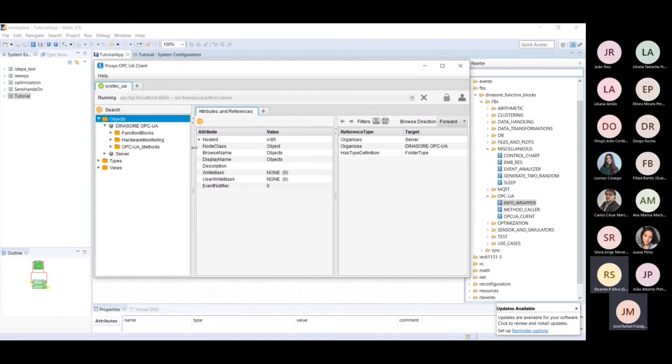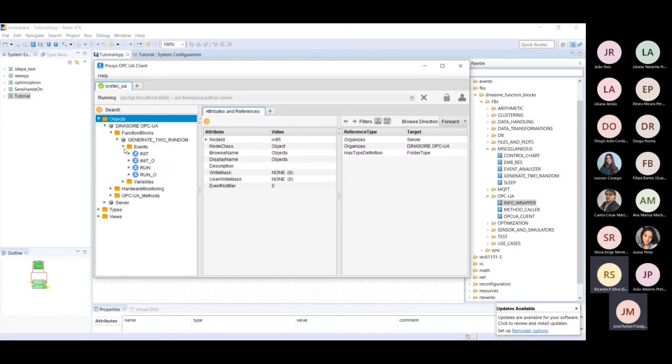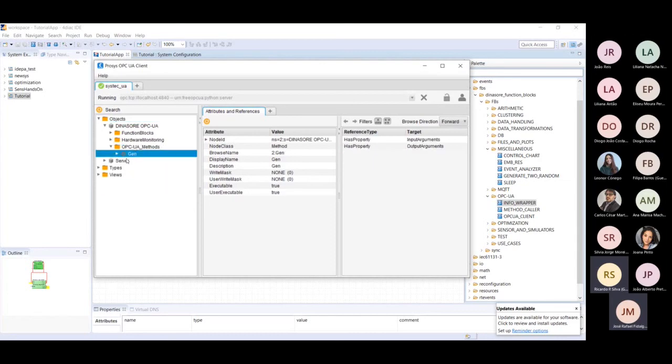This is something that I also spent some time on during my internship, which was organizing all these folders and information. We can see the function blocks that make up the pipeline. We can see the events and the variables and their values. You can do some hardware monitoring, so see how much CPU and memory is being used. You can also check the errors that have been produced, and you can check the methods. So here we have our gen method.